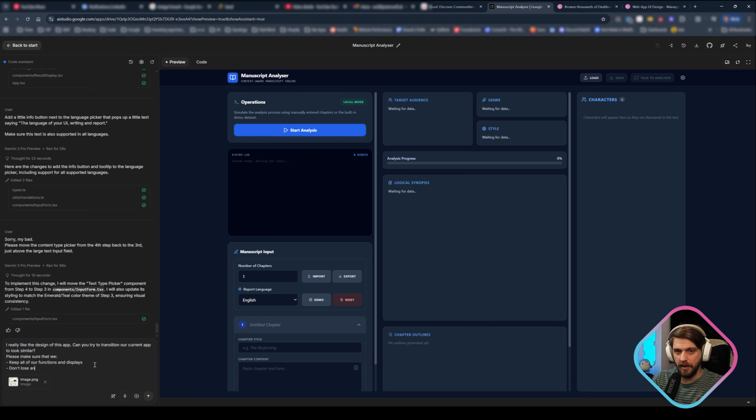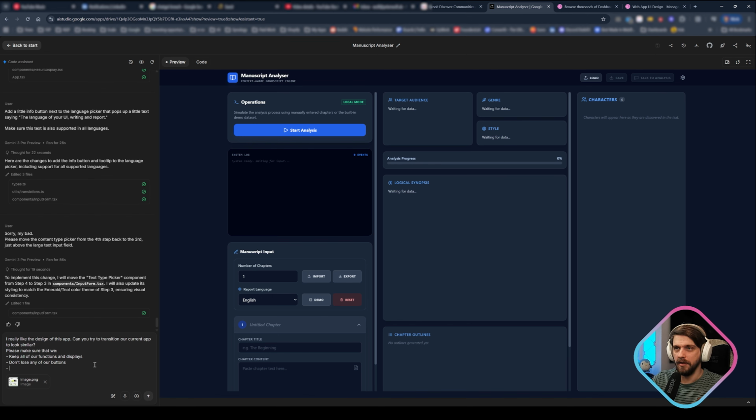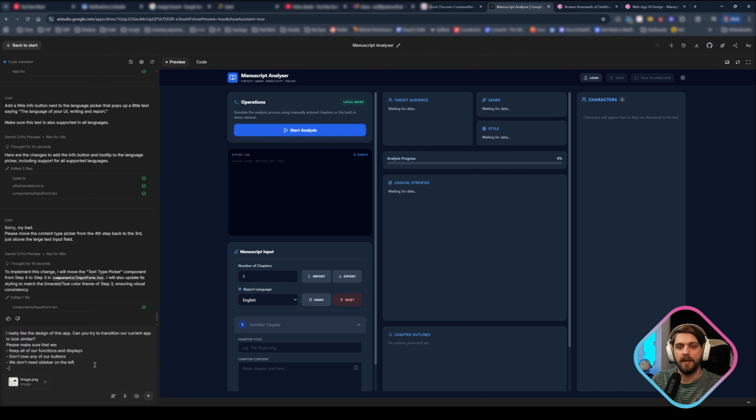Don't lose any of our buttons. We don't need, how do we call that, the sidebar on the left, just to make sure it doesn't completely reorganize things on the layout, because I'm happy with how this lays out.